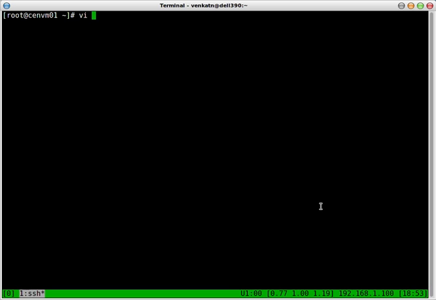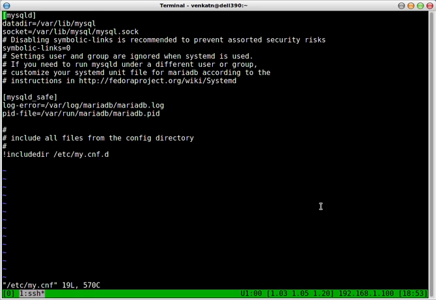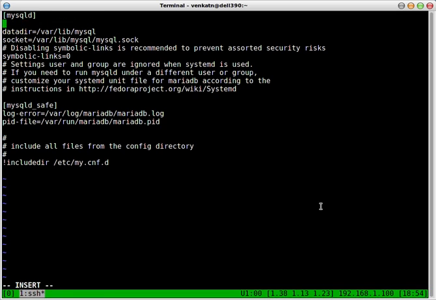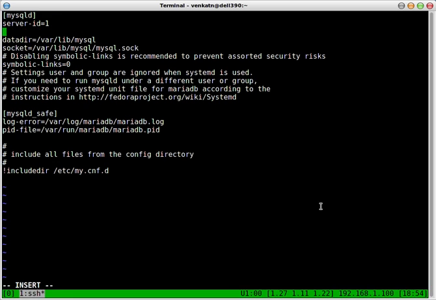Okay, vi /etc/my.cnf. Don't worry about all these. Where you're going to do it, under the mysqld section, add server-id equals 1, and you also want to enable binary logging.